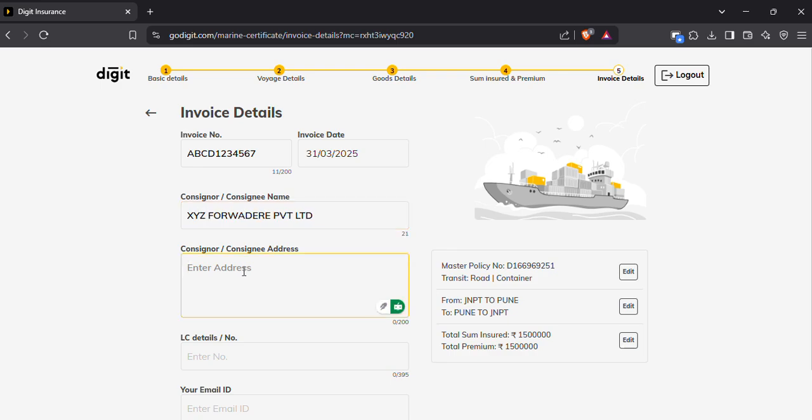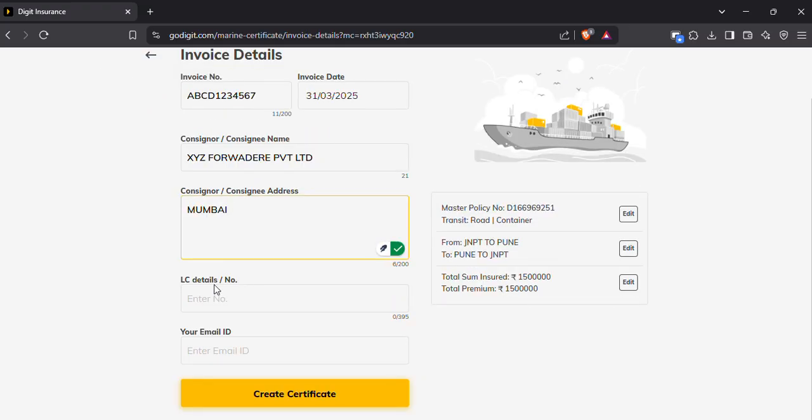In address, in short, you can mention anything. For example, if I mention Mumbai, means the location you can mention. LC details, don't need to mention anything. Your email ID, you can mention your email ID, and you have to click on certificate.